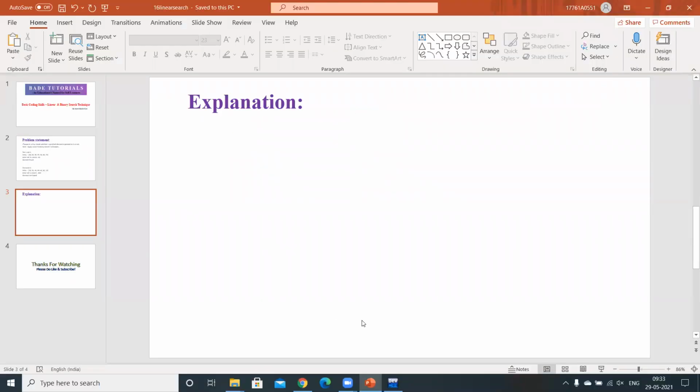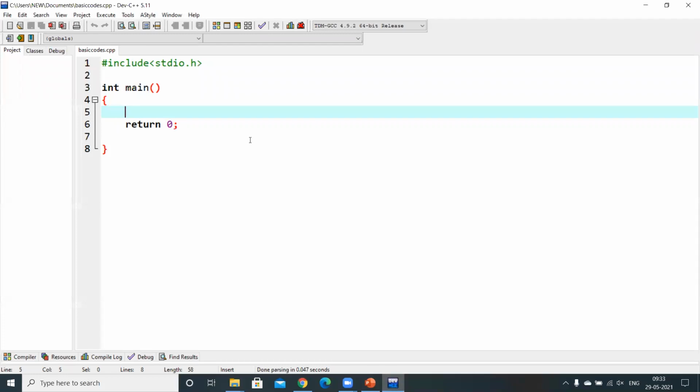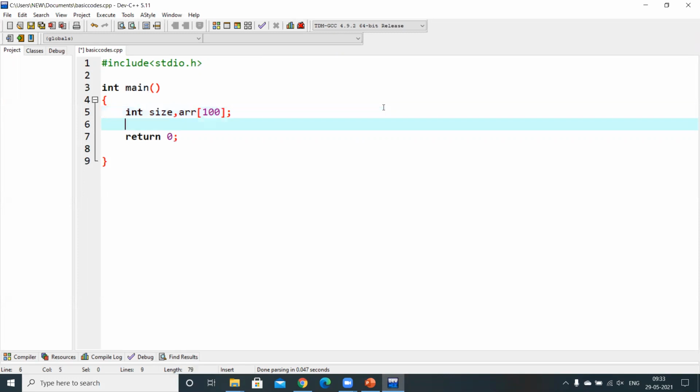Okay. Now let's see here how to do this programmatically. Now first thing is what? I need to take an array, right? For that, let me take a variable called size, and then let me take an array ARR having a capacity 100. Now let me ask the user to give the size. Printf enter size of array.